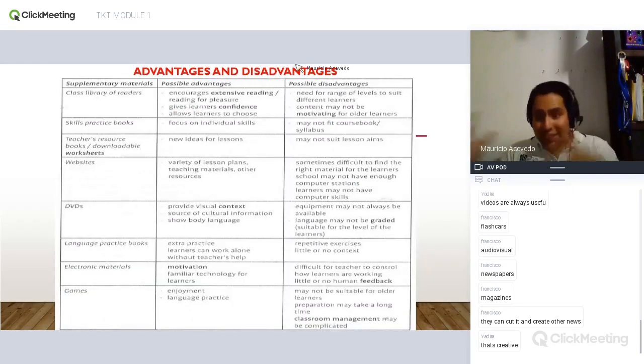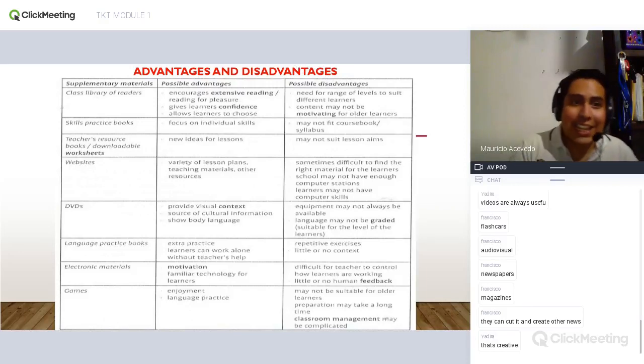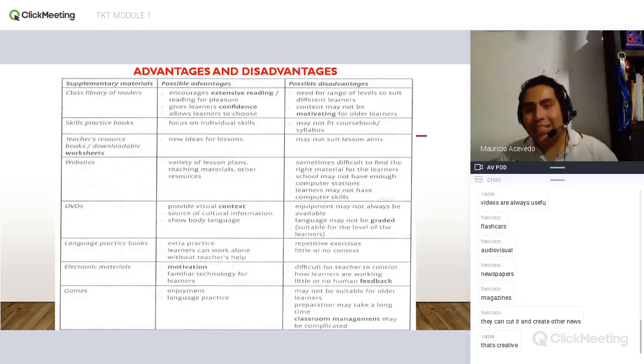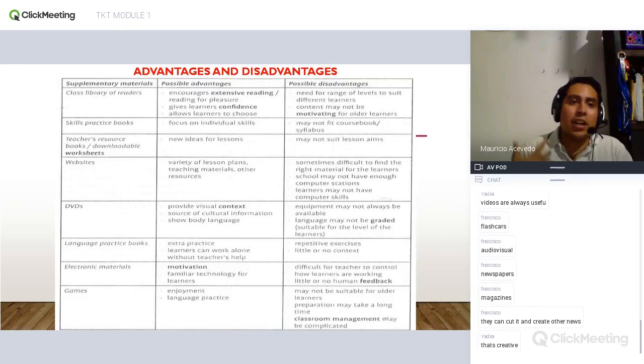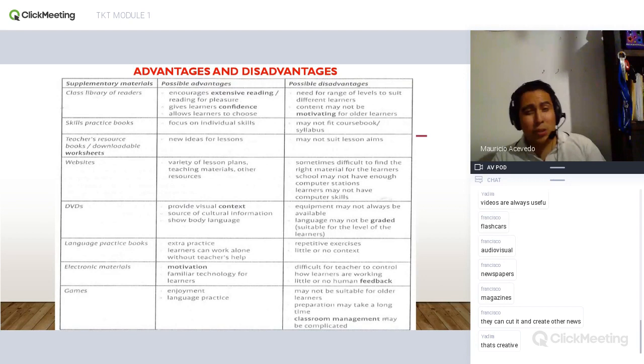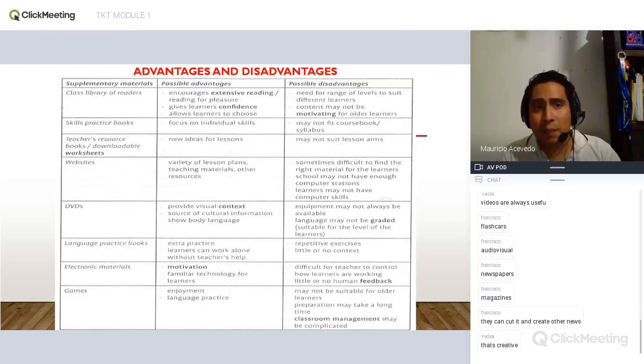As Francisco said, there are some advantages and disadvantages of this extra material. For example, in the case of Francisco, newspaper is useful, but in my case, as I didn't know how to adapt it, it wasn't that useful. So there are some supplementary materials that really help and some others that don't help that much. Now let's look at this chart of some advantages and disadvantages.